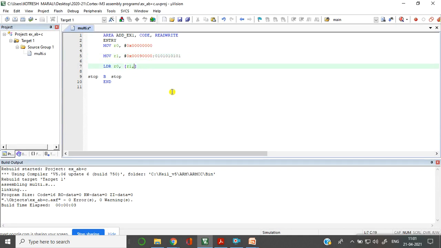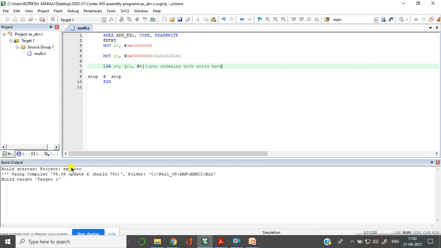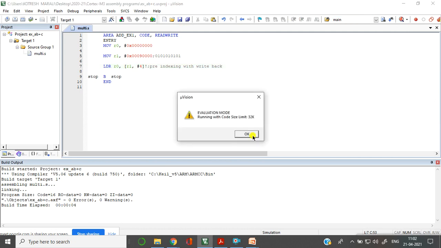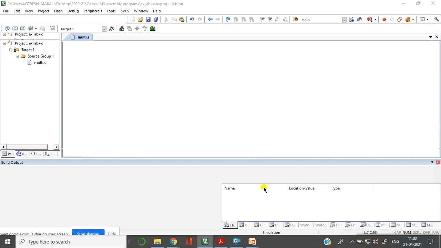So we already saw this. Now I'll say hash 4 and I'll say exclamatory. So what is this? This is pre-indexing with write back option. This is pre-indexing with write back. So see the data, no errors as such. Then I will go for debug mode.